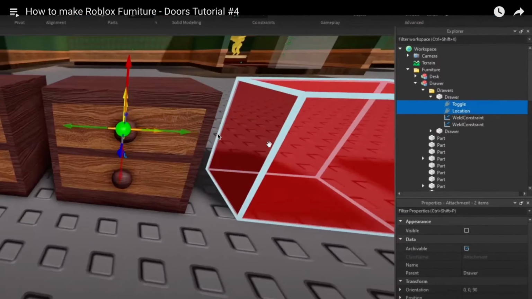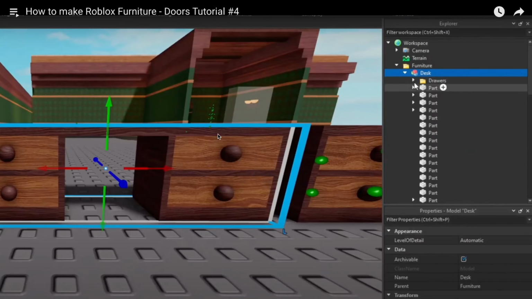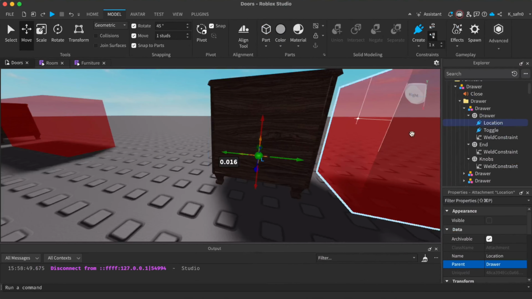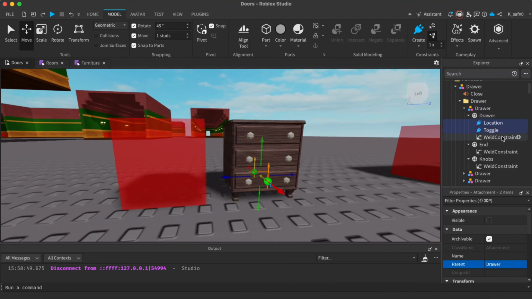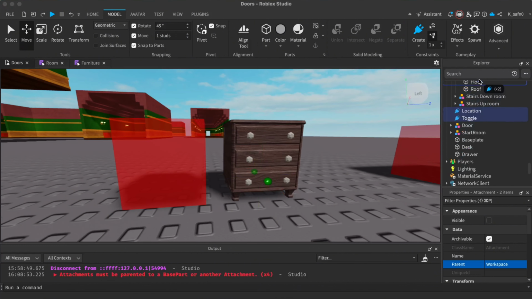So now go to attachment points, make sure we copy those into the drawers. So I'll paste these in down here, and now it's going to go over them. Copy this and paste one more.